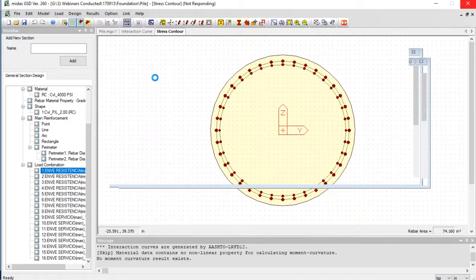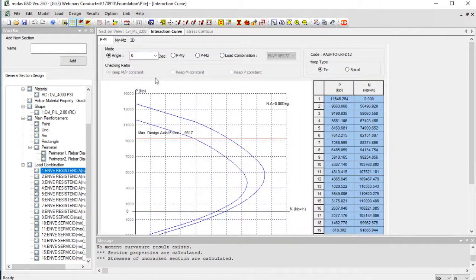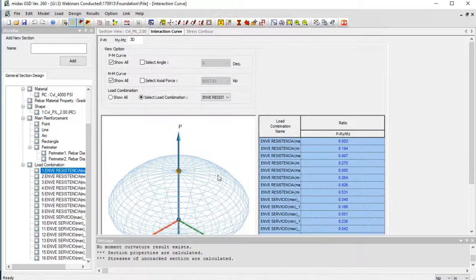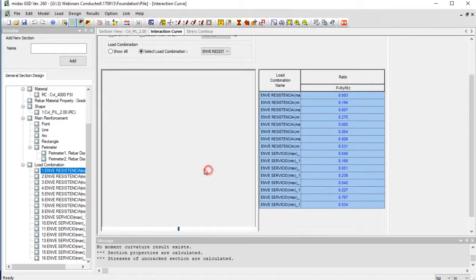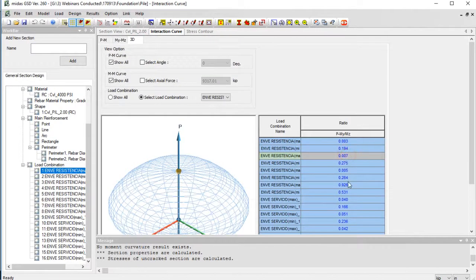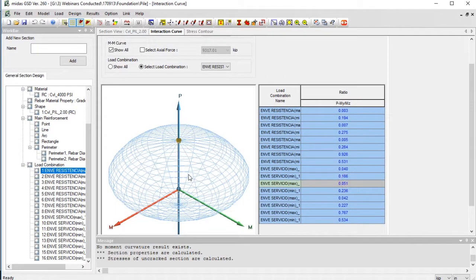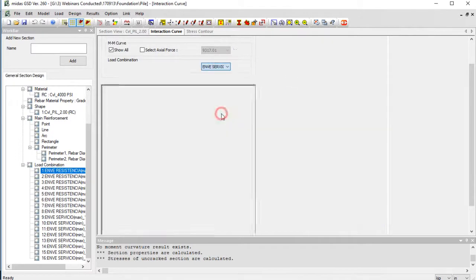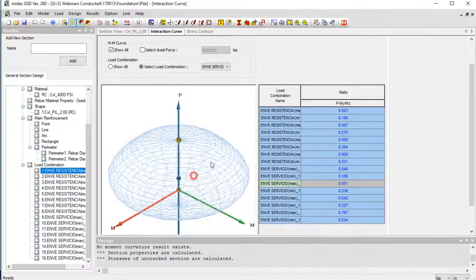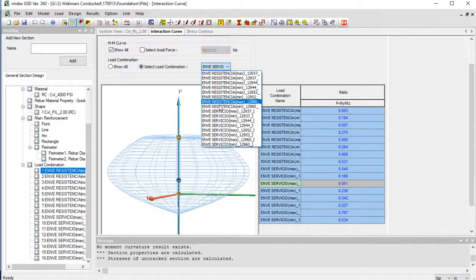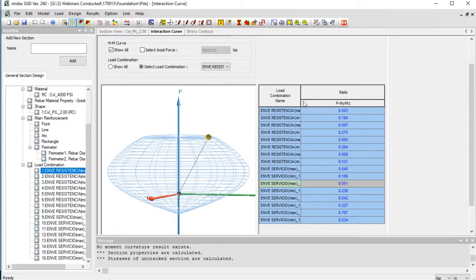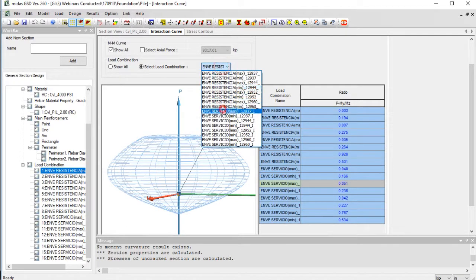And just like that, the complete thing would be listed out. You'd get your interaction curves, moment interaction curves, and you'll be getting a 3D curve. So here you can clearly check what the conditions are. Okay, so if I change the load combination, accordingly my location of the point of application would be changing.